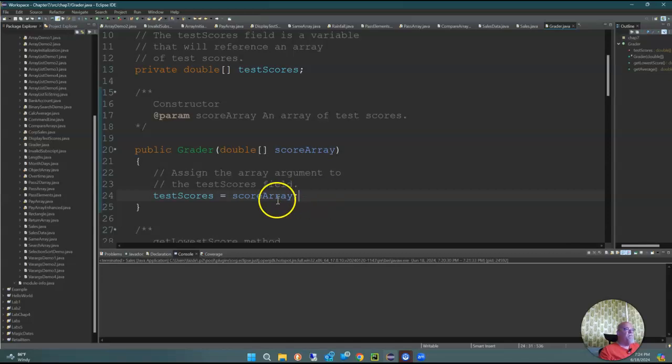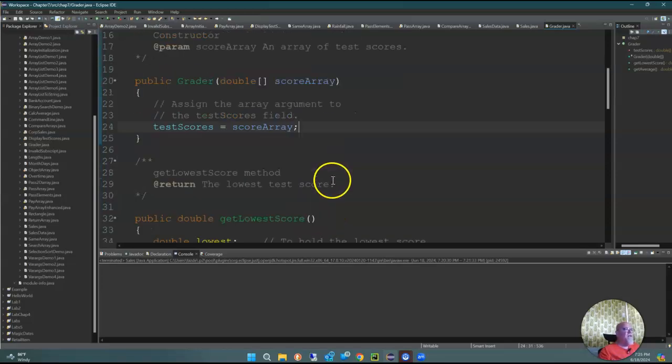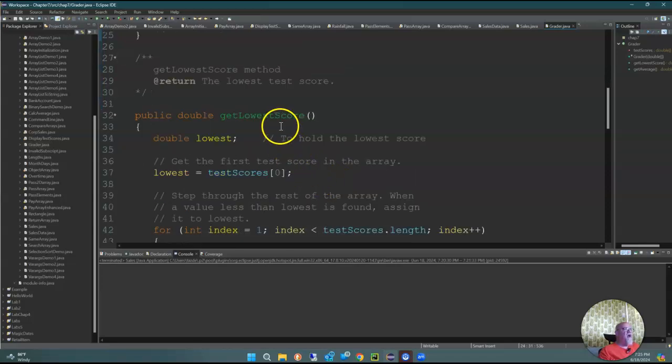Remember, when we do that, we're just copying the address. So test scores is basically the score array. These two things are identical. They're both pointing to the same exact array. Is that a good thing? I'll tell you what's bad here in a second. Okay, we've got get lowest score.